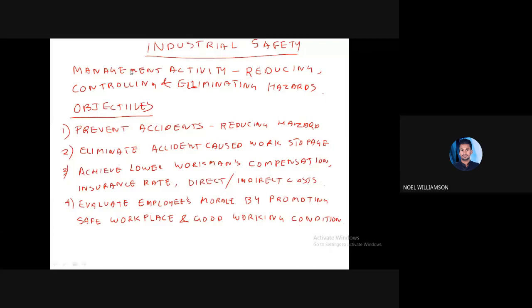In the previous class, we have seen industrial safety. Industrial safety is primarily a management activity dealing with reducing, controlling, and eliminating hazards, various kinds of hazards in any industries. We have seen different objectives or aims of industrial safety. Why we need safety, or by industrial safety, what we are aiming. So these were the main objectives.